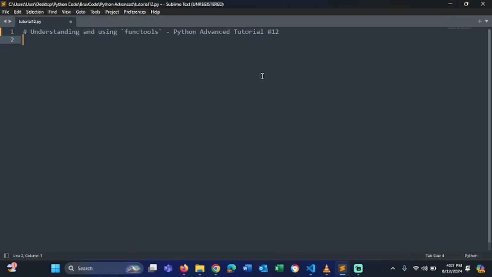First things first, we want to import functools. So just type in import functools. It must be spelled exactly like this. Otherwise, if it's not spelled the way I imported it, it's going to give you an error saying there's no module named this.